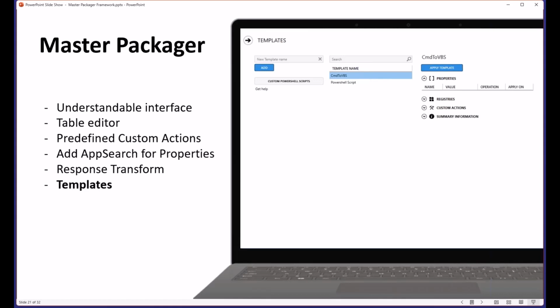Put it in templates, and when you need it, just again right click and it will apply all the custom actions, all the install, execute sequence, and so on. So it just automates as much as possible.